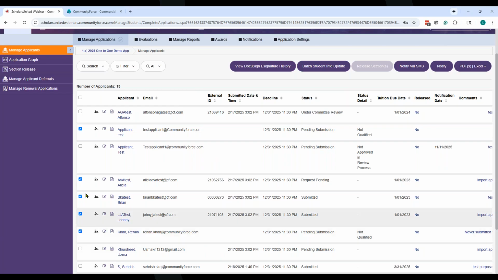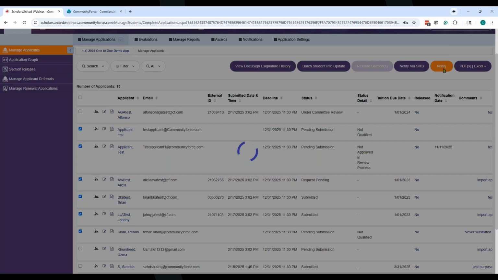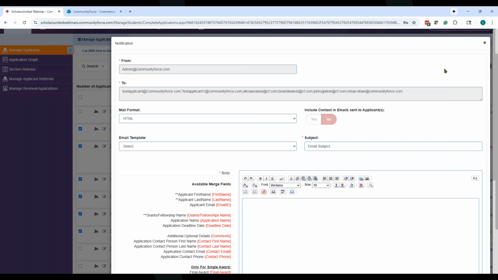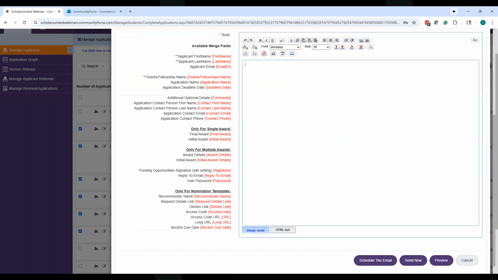And this is per page. So whoever I select on this page, when I click the notify, that's who it's going to send that message to. So it's not based on any status or status detail. It's based on who I've selected on that specific page, and then click the notify. And then again, create your email.